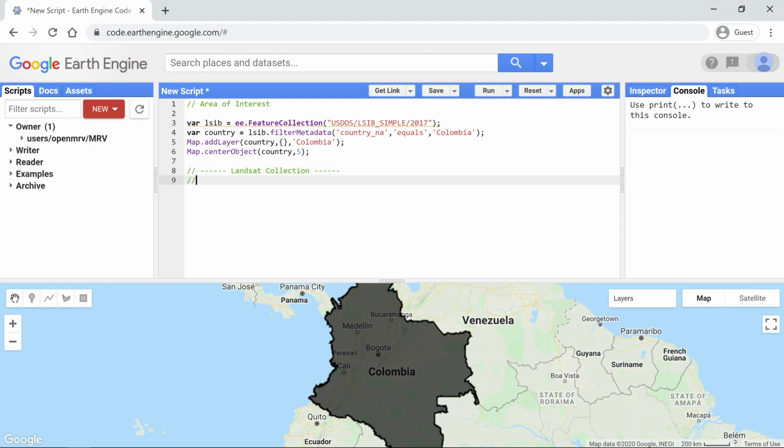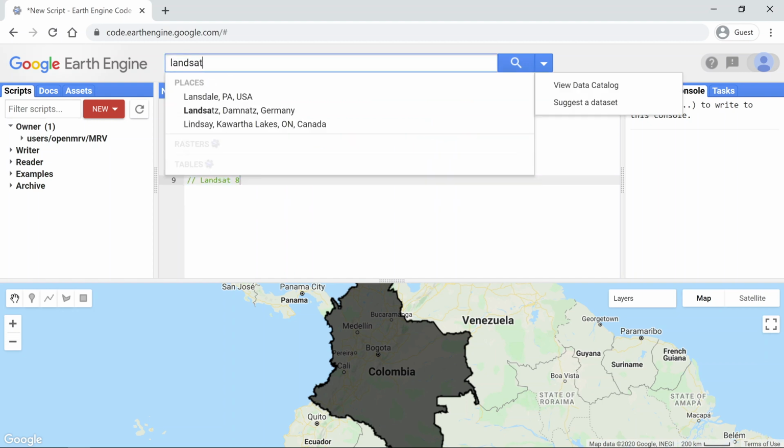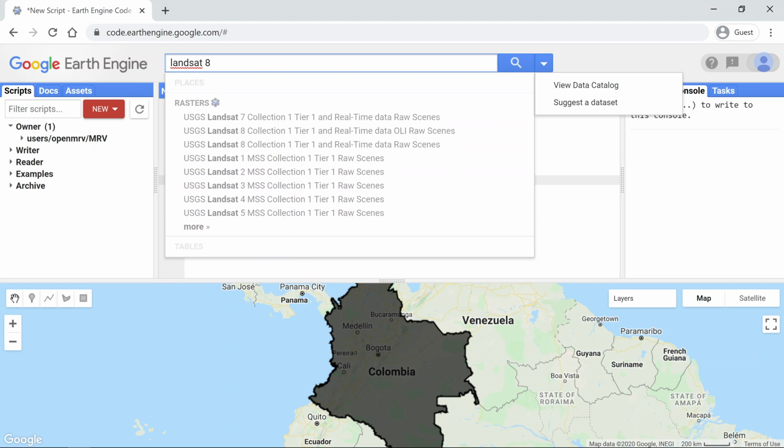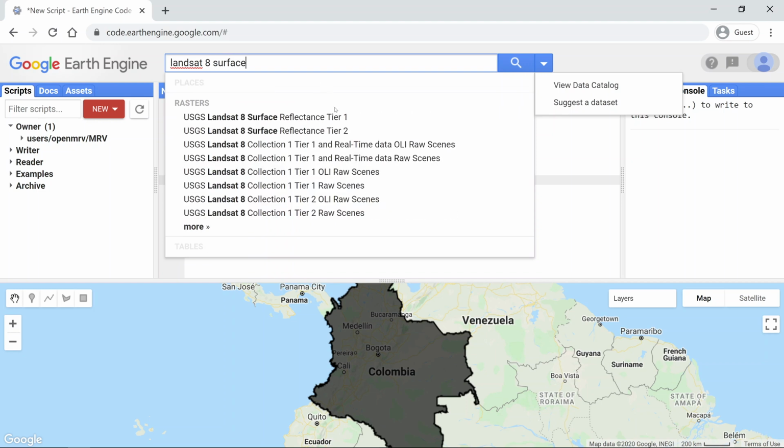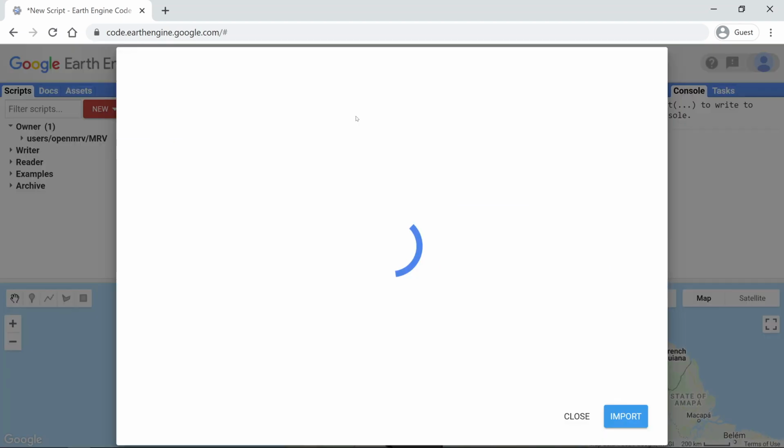And we're going to start with Landsat 8, just because it's the most recent satellite from USGS. And we're going to use the surface reflectance product. So if you want to take a look at this data set, you can type here in the search bar, Landsat 8 surface reflectance. And we're going to use tier 1, which has a higher quality than tier 2. There's an explanation on the tutorial about the differences between these two products.